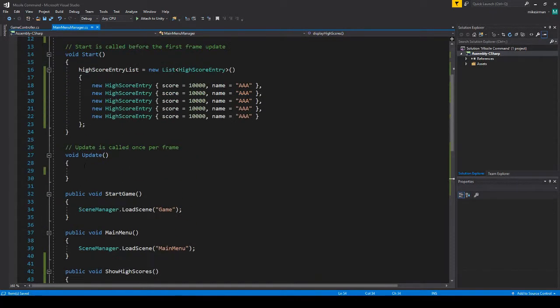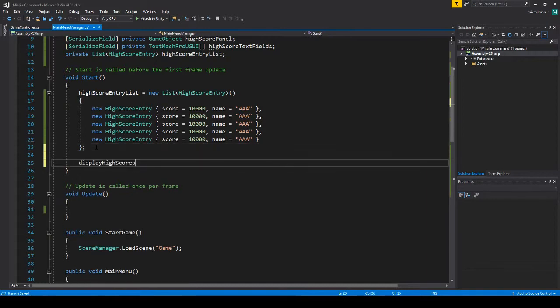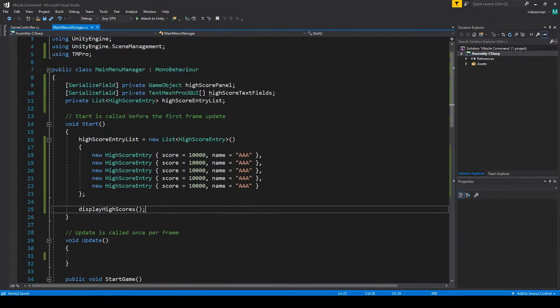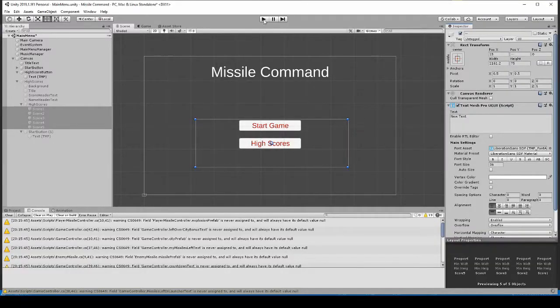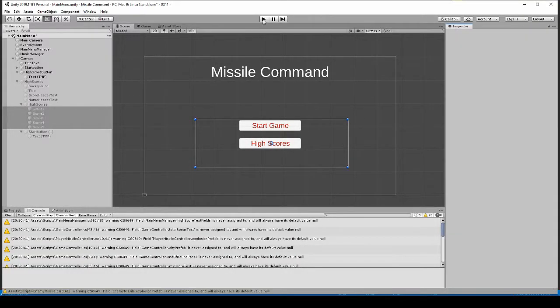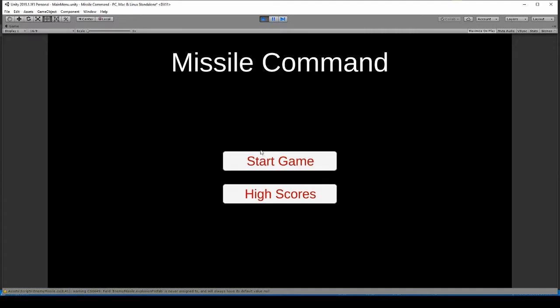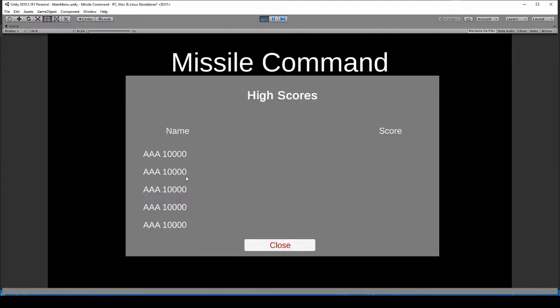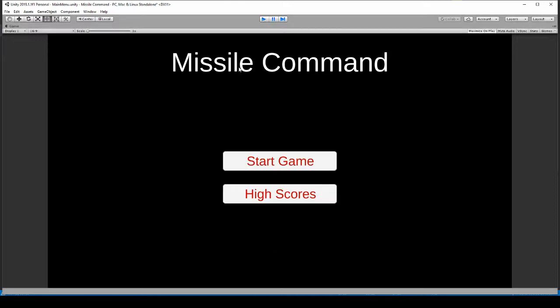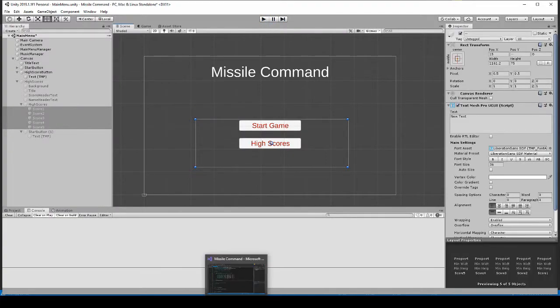Let's try it out though. So after this we'll do display high scores. This is in the main menu. We'll change that so it calls it when you click the high score button later. But okay, so that's got that there. We'll have to play around with formatting that later. But that at least pulled them, so that's kind of a start.